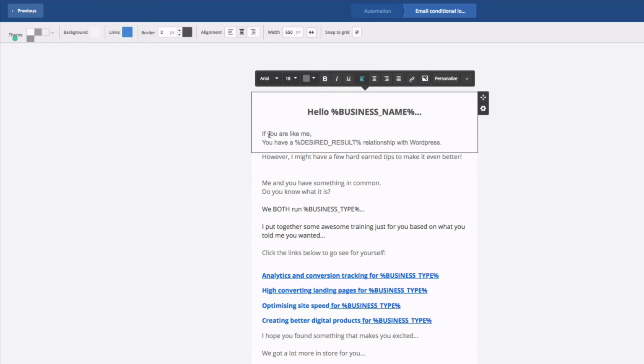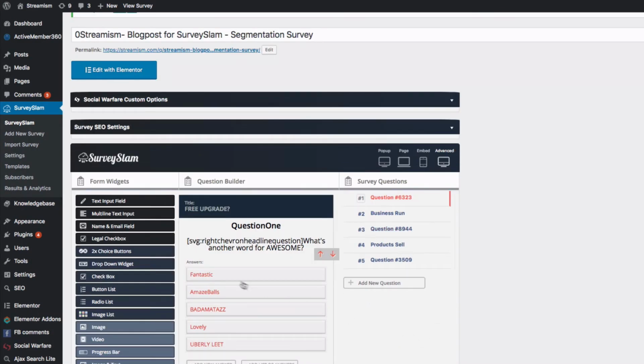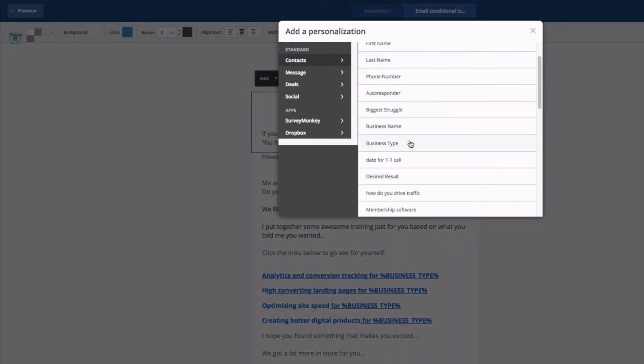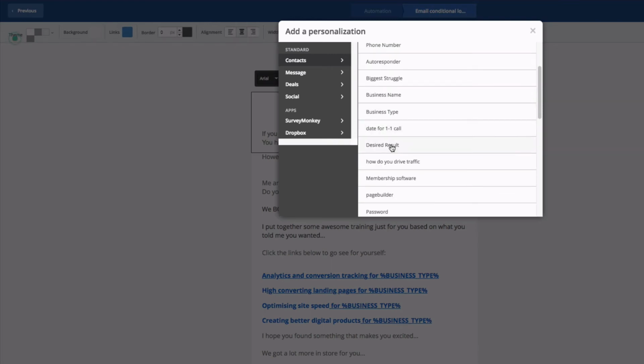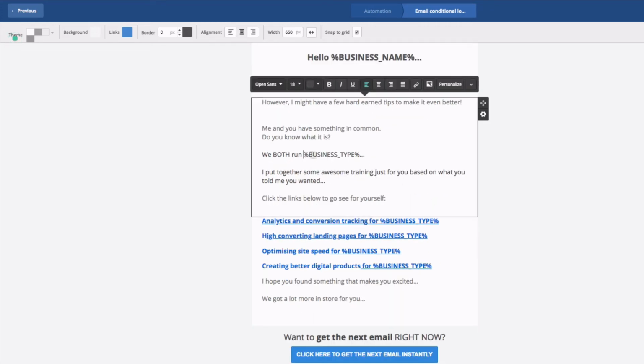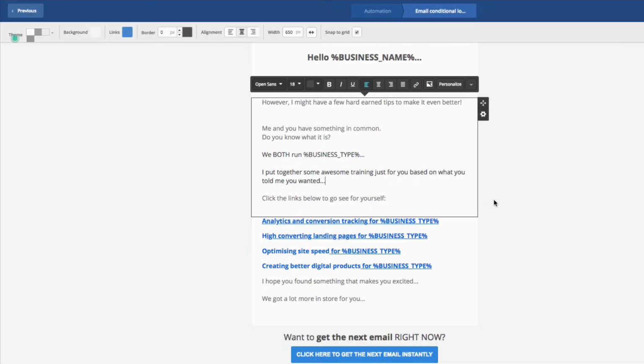You can see down here, if you're like me, I have a custom field relationship with WordPress. This custom field was the one with all the random words in, which was at the beginning of my survey: fantastic, amazeballs, badamataz. I'm just using that word to give you a general idea of how custom fields work. So that was the same again. If I wanted to find that custom field, I just click on personalize and find the custom field. That's pretty simple. You can see we've got the same thing going on down here with business type. I won't explain that again, you've already got the gist of it.